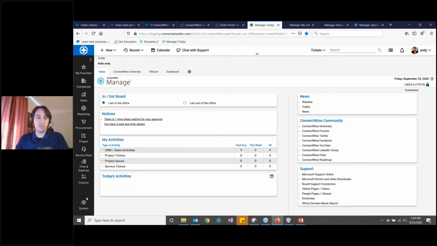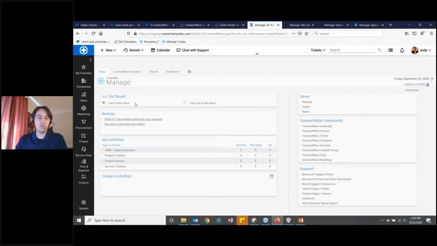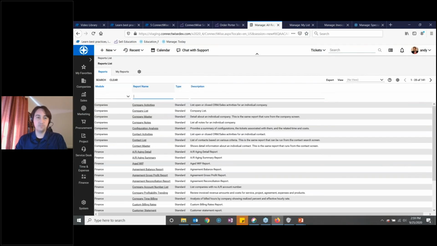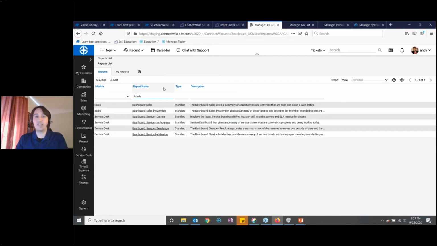So hopping back into Manage, one thing I recommend is checking out some of the built-in dashboards we have available, because they're going to offer a lot of insight into what's going on with your team right now. So you can hop in here and go to All Reports. And I just want to look up all the dashboards because those are the ones that I think are most relevant given the current conversation. The trick is you have to know how to spell correctly. If you don't, you won't find anything.